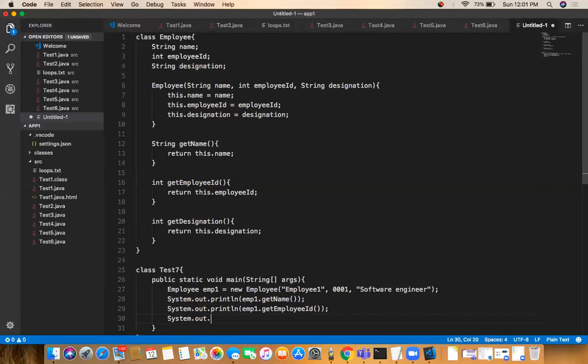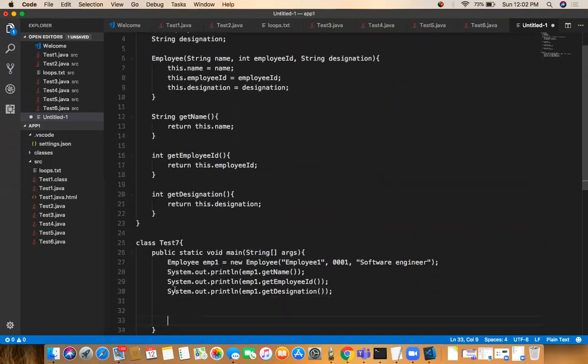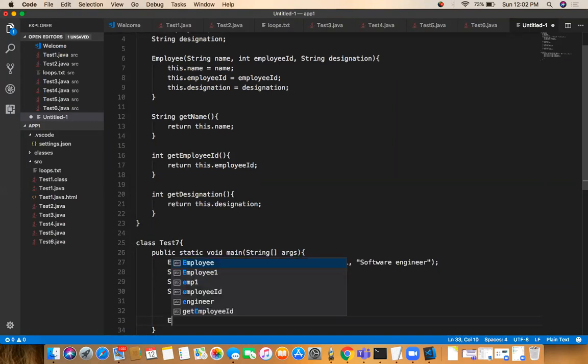System.out.println of employee 1.getDesignation. We are getting the designation behavior of the employee 1. Similarly, we can create any number of employees.